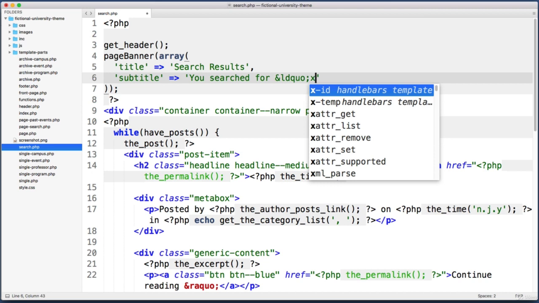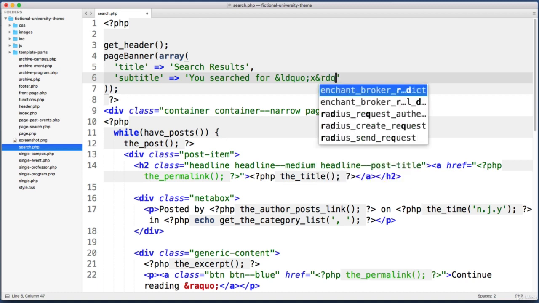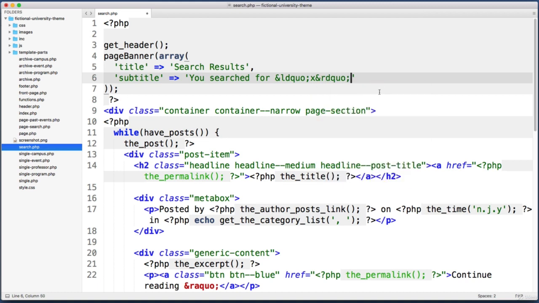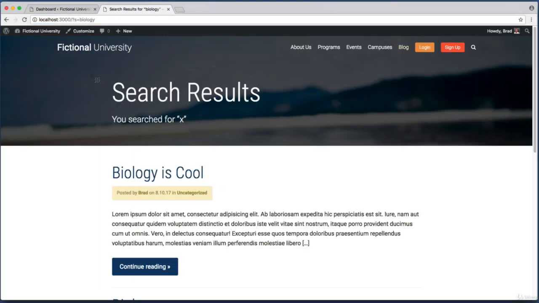But then right after it, let's add a right-angled pair of double quotes. So ampersand rdquo semicolon. Okay, and if I save that and refresh the biology search query URL, cool, so there's our updated header text. And now, instead of the placeholder X, let's work on outputting the actual phrase that a user searched for.